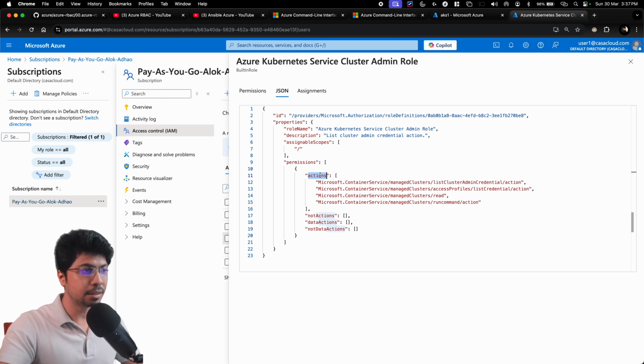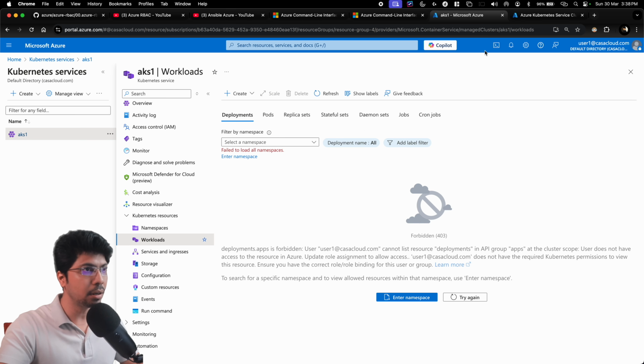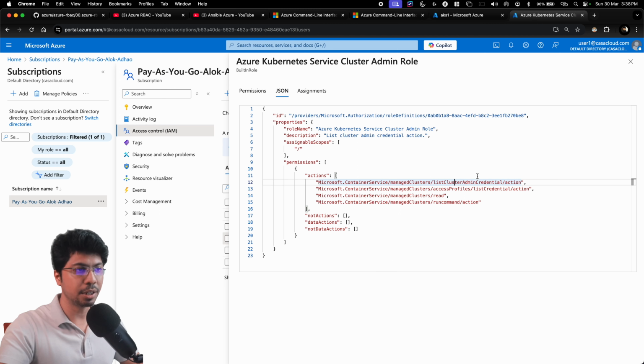And the action, which is manage cluster, yes, he can see the cluster. He can list the cluster admin credentials. What are cluster admin credentials? He can list the cluster admin credentials, but in our server, when we configured it, we have blocked --admin from using the cluster admin credentials. So that is of no use. Second, he can list the credentials, manage cluster read and run command.